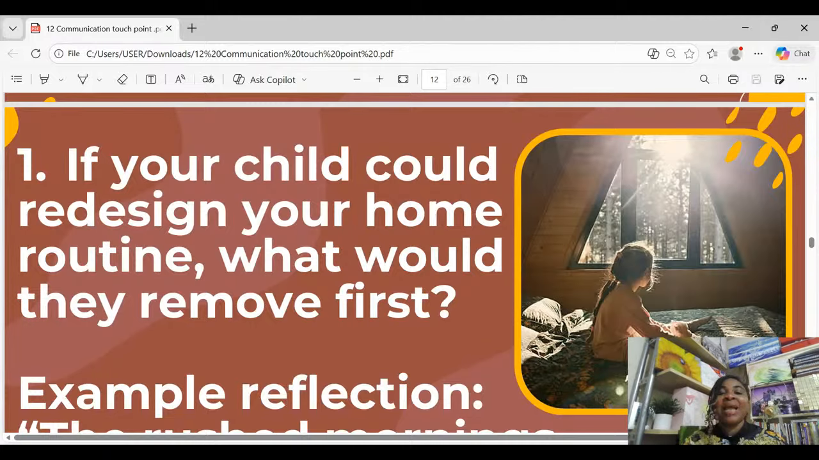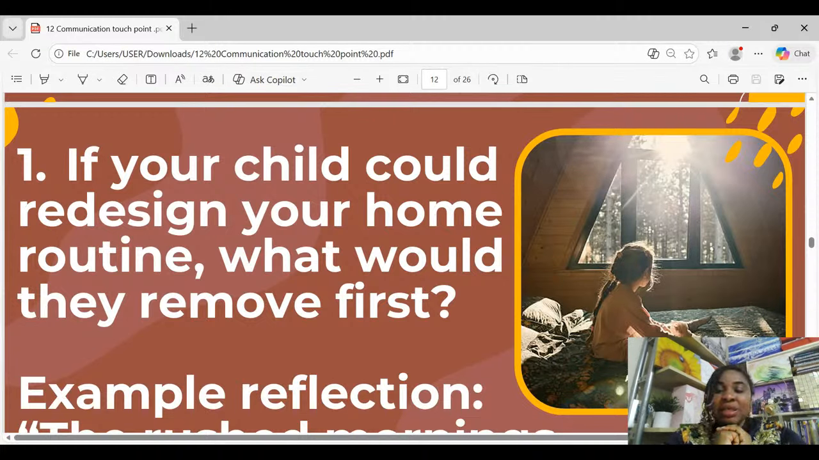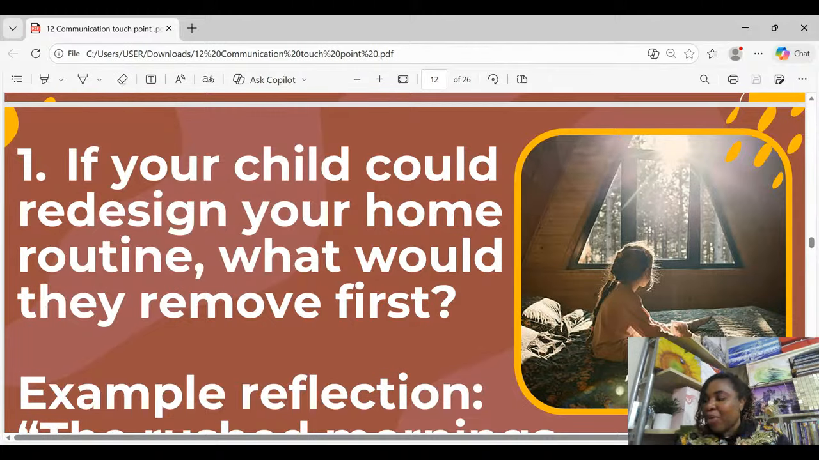I'm going to be looking at the comment section. If your child could redesign your home routine, what would they remove first? I would be looking at our comment section. I want to know what you think, your answers. I would like to get your responses in the chat box in the comment section.